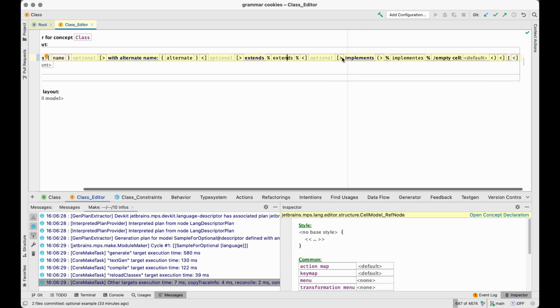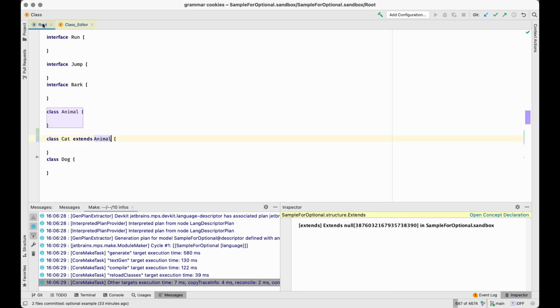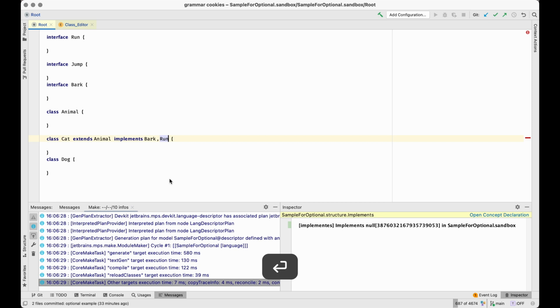And the same also works for lists of children, for instance. So here for implements, we have the same thing. Static constant editor cell with the word implements, and then a reference to the implements children, which is a list from 0 to n. And it behaves the exact same way. So if we type implements, we get our child list populated and the keyword shows up.